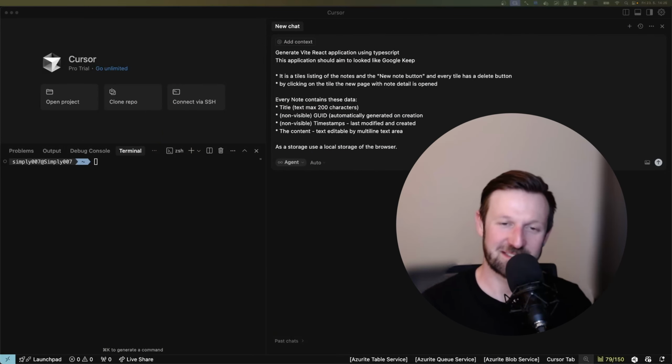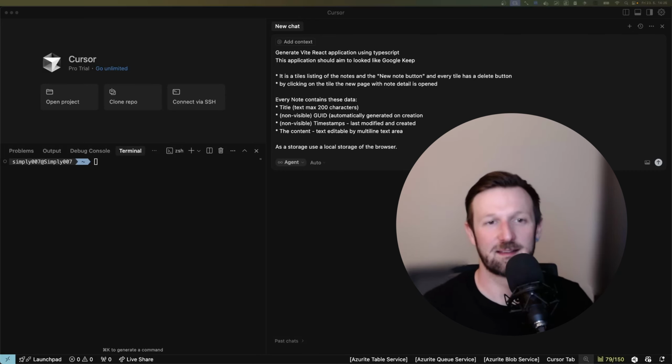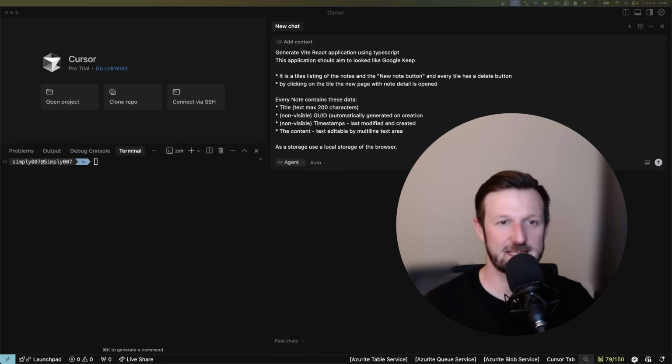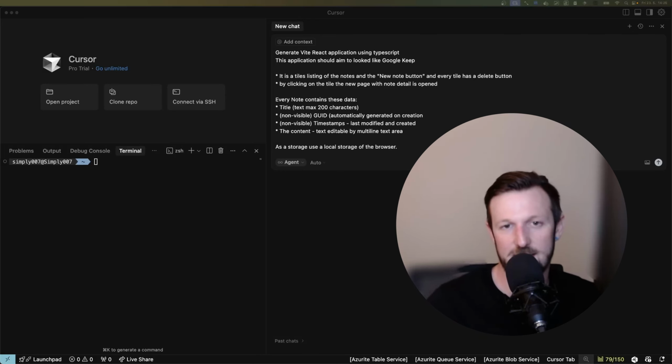Let's start with the prompt, as every single vibe coding session starts with. So this prompt basically says that I want to create a Vite React application. I would like to use TypeScript. Visually, I would like to use Google Keep, so I'm relying on the LLM model that it knows what it looks like. And according to the functionality, I'm just describing a listing detail. I would like the new note button. I would like to have a delete button. And I would like to have the edit UI if I create a new or edit the note itself.